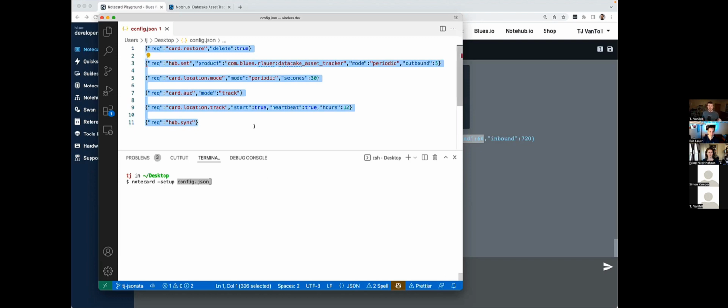So in this case, a lot of these commands are going to look really similar to what I just ran, but I'll quickly point out what differences are there. First of all, I'm going to start with a card.restore. This is essentially a reset for the note card. So if you want to make sure any settings, any caches or whatever that were on the note card before, it's a great way at the start of the script to clear those and make sure you're truly working from a blank slate.